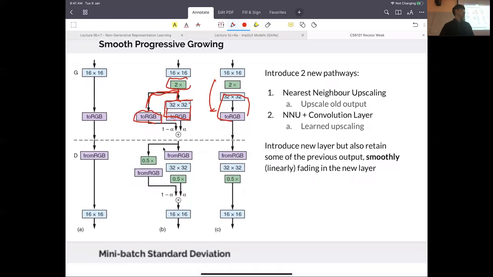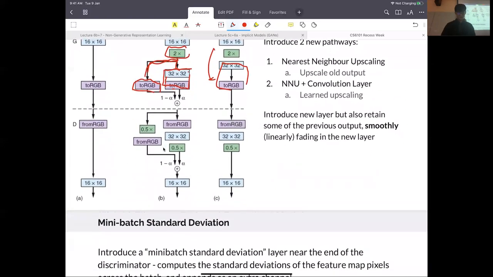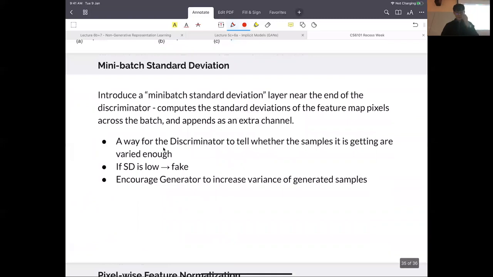Yeah, so this is the progressive growing. Another thing they introduce is this minibatch standard deviation. I think it's a way to combat mode collapse. What they did is compute a single scalar value of the standard deviation of some feature map. They compute this standard deviation near the end of the discriminator: they take the feature map that's output by some layer at the end of the discriminator and compute the standard deviation.